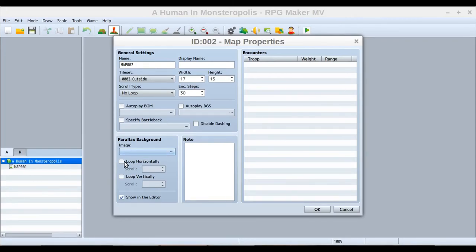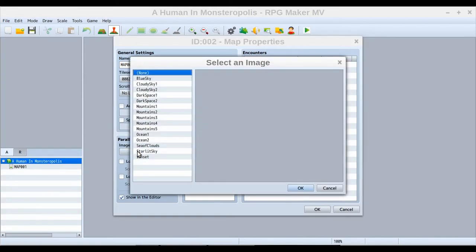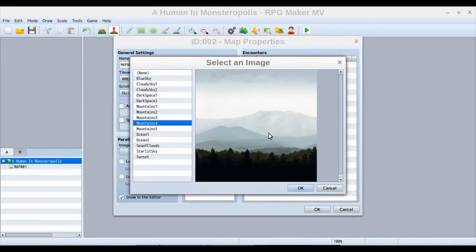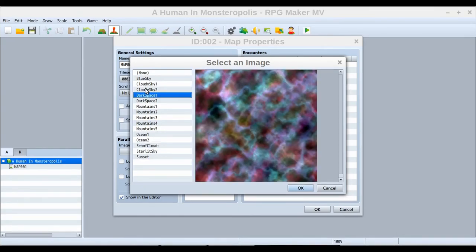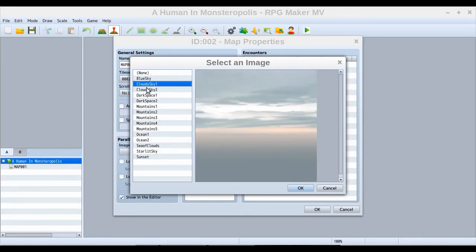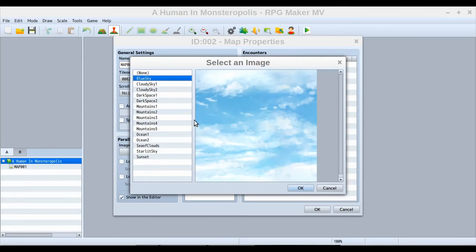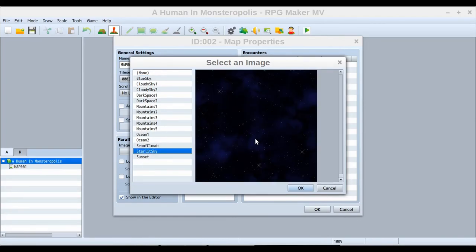And then here it says loop horizontally and loop vertically. You can have it move around, so it loops the parallax background horizontally. So if for some reason you wanted the whole mountain to move left to right and scroll, you could do that. It makes the most sense with things like this dark space, or maybe the clouds. If you're trying to show movement, like you're moving through the sky, maybe you could use this one, move it left or right or something. It works pretty good for this starlit sky one. You can have that kind of scrolling, as like you're going through space or whatever you want to do.